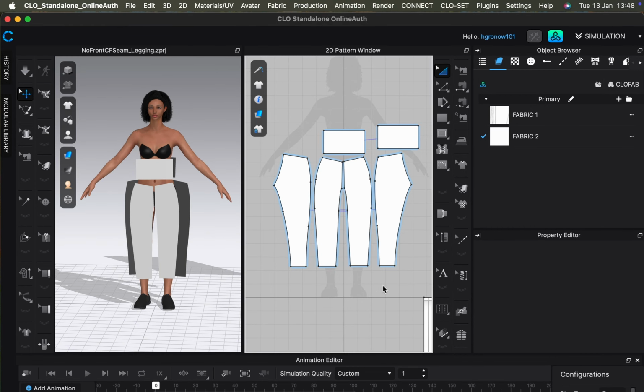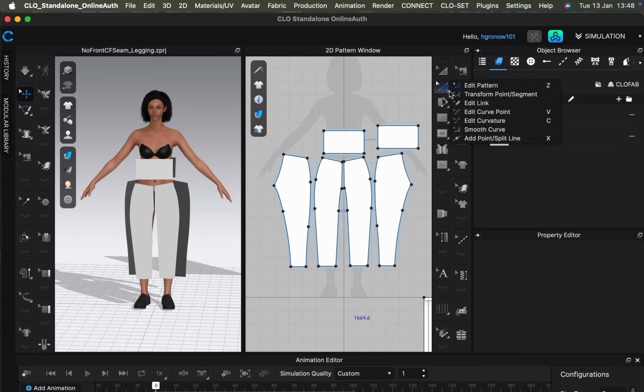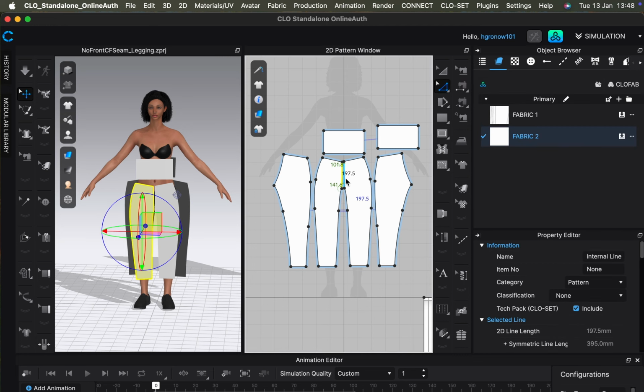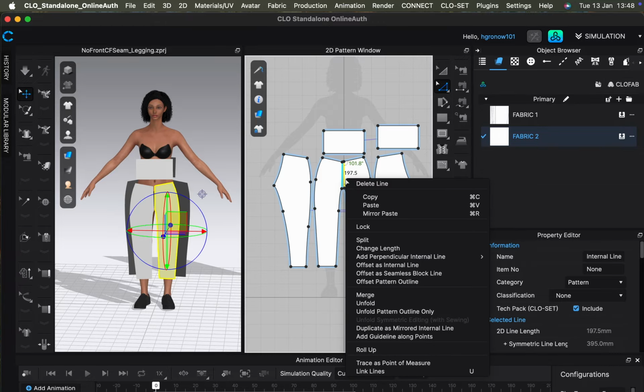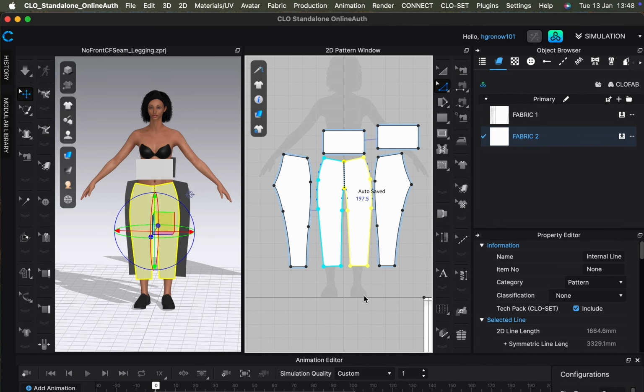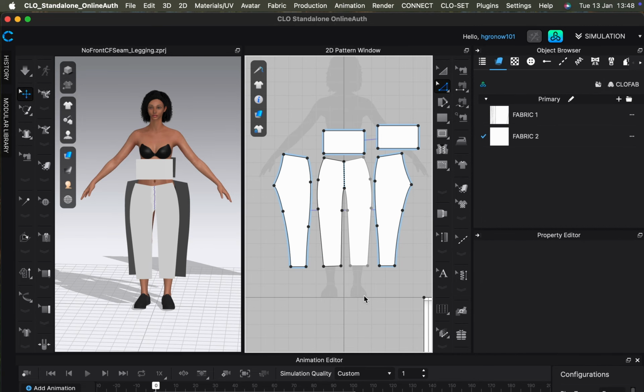So there you have your garment in the 3D window. If we go back to the 2D window, we can join our centre front pieces together. First, shortcut Z, hold shift down and click on your two front rise seams, and then right click and merge. So now it's one piece, you don't have a seam there.